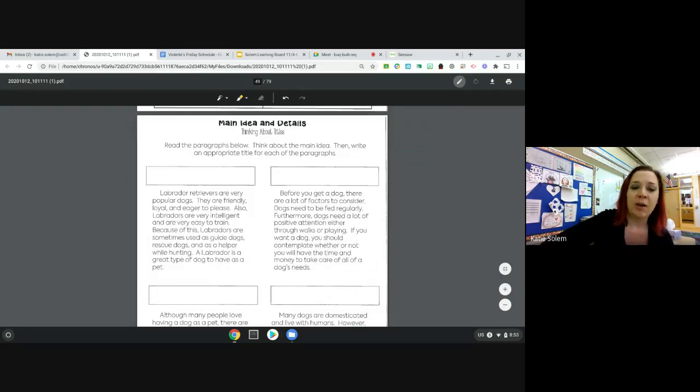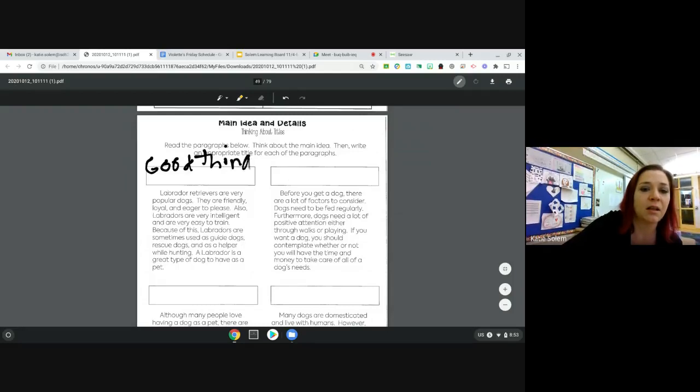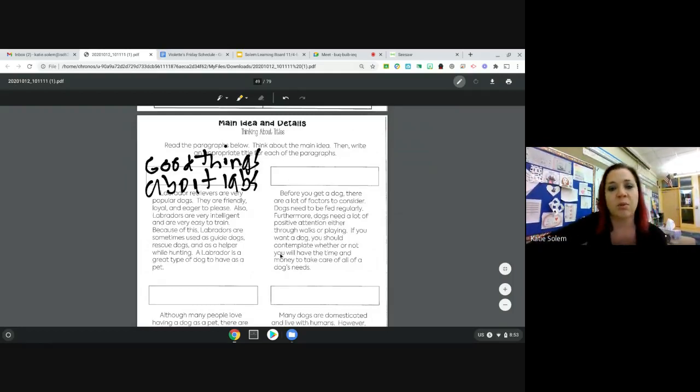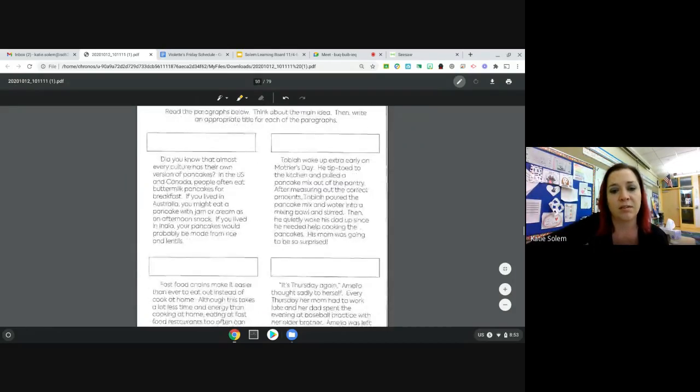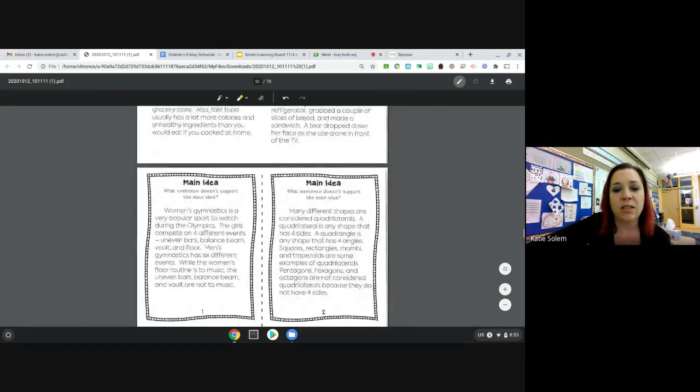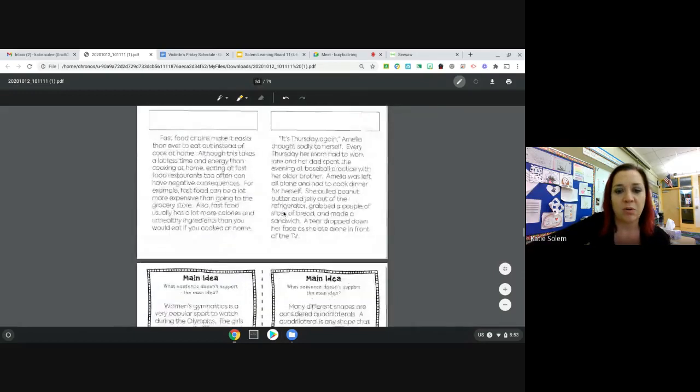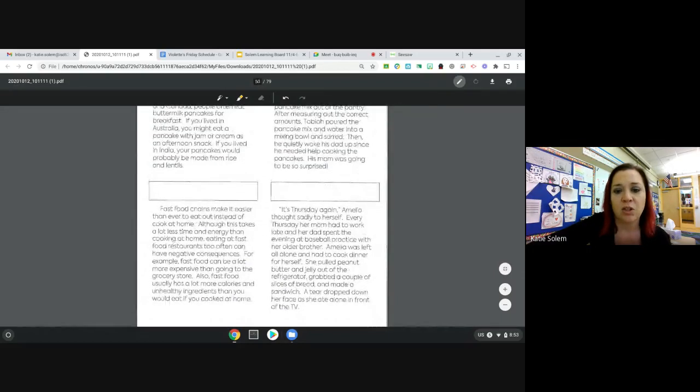Now, if I was going to write the title of this, I might think, okay, so it was mostly about Labrador Retrievers and all the good things about them. So I might say my title is Good Things About Labs. And so then we would do the same thing for the rest of them. Now, when you get to this page, you're going to stop. We're doing this tomorrow. So the last page you should do should be the filling in the title page.